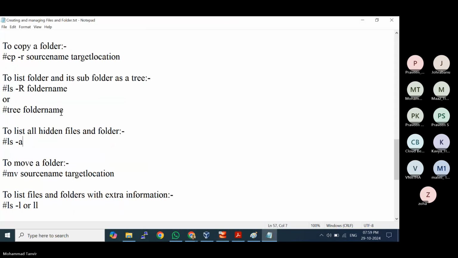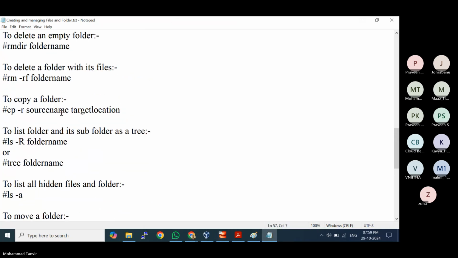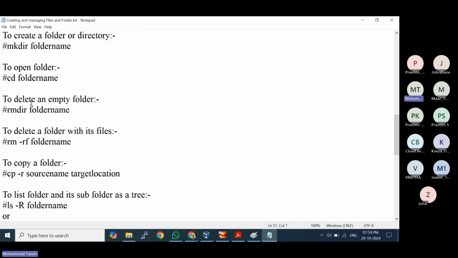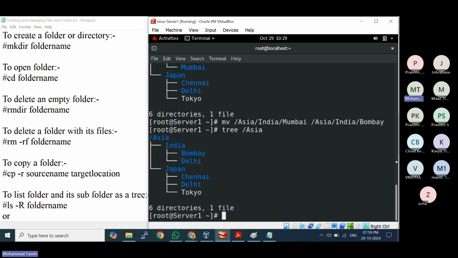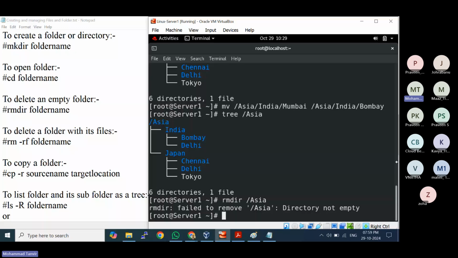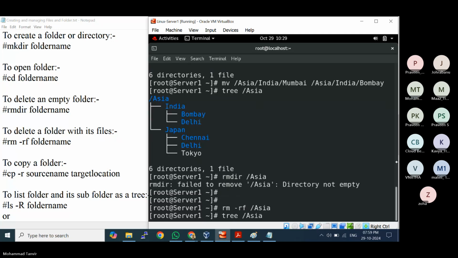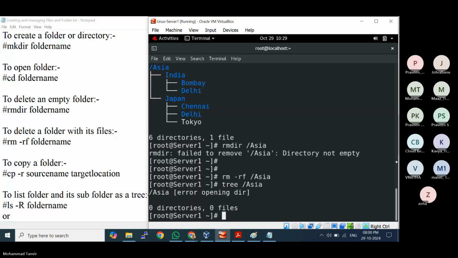Now, if you want to delete all these existing files, like rmdir /Asia, it will say directory not empty. Then what is the command? rm -rf. Delete it. Nothing is there. So rm -rf can be used for empty folder deletion also.